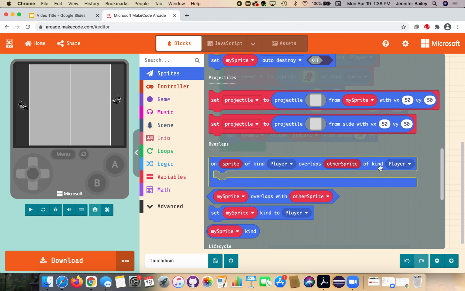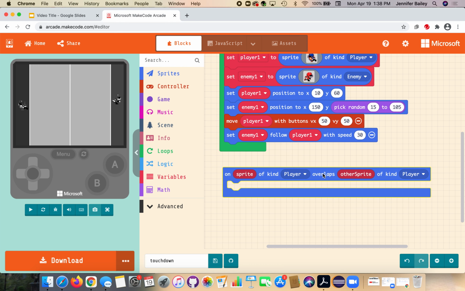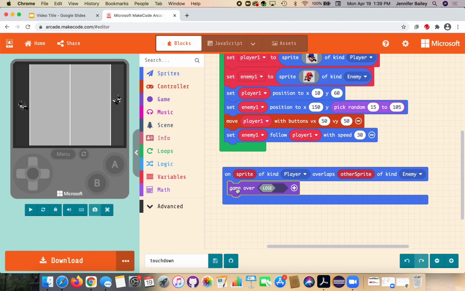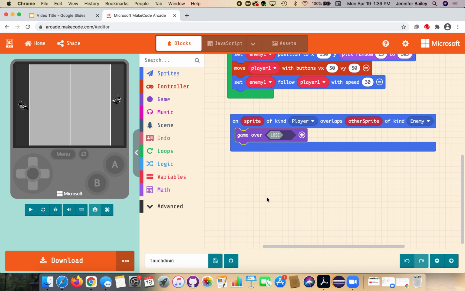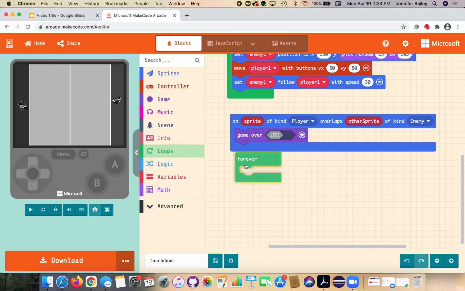So we're going to scroll down to where it says overlaps and get this first event block. And the only thing we need to change here is this last drop down where it says player, change that to enemy. Then go to the game drawer and get this game over lose block. So if our player is touching our enemy, then we've lost the game. So that's one thing to consider, but there's other situations we have to account for win and lose. So now go back to the loop, go to the loop store for the first time, grab a forever block.